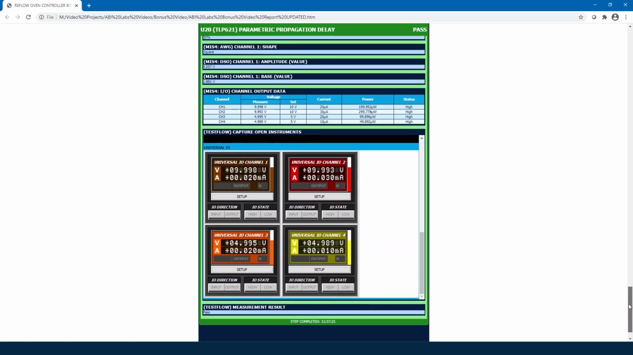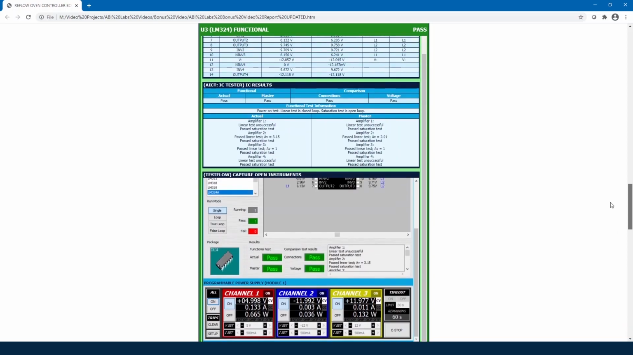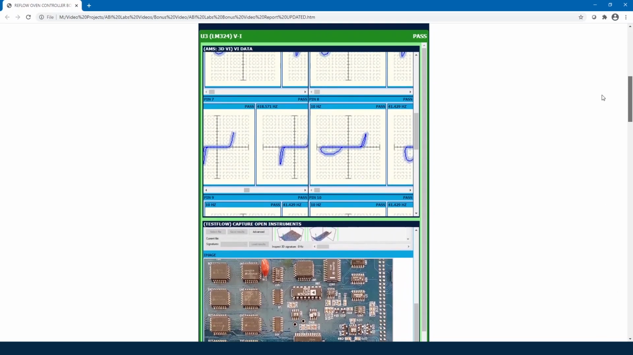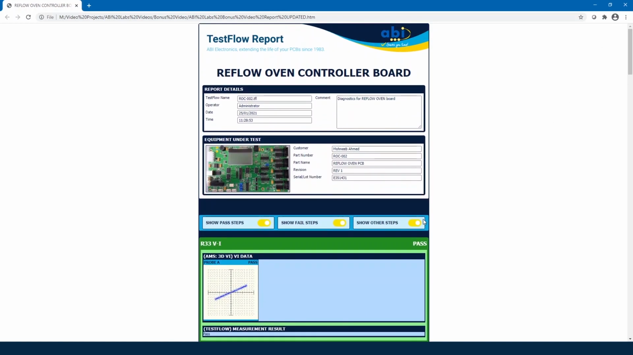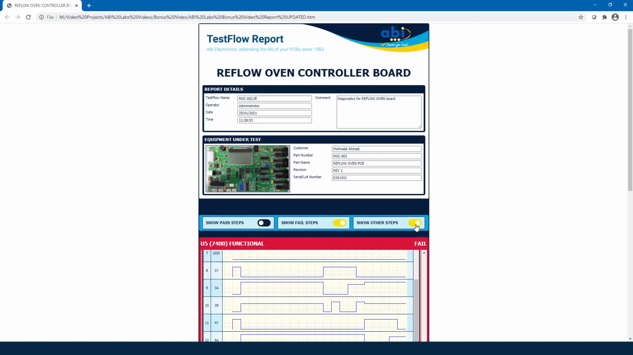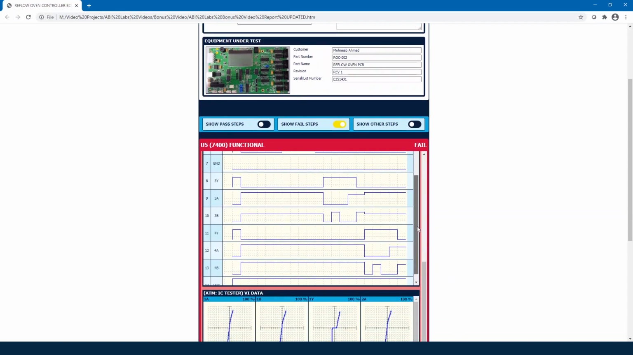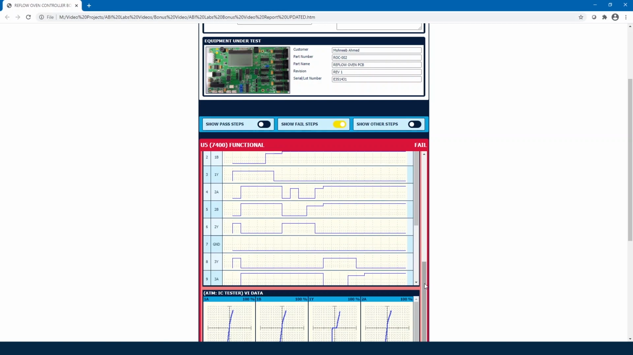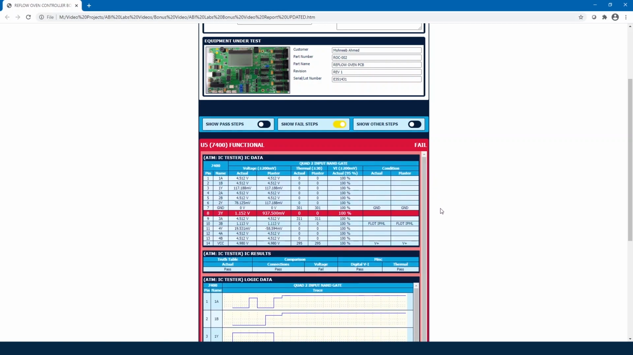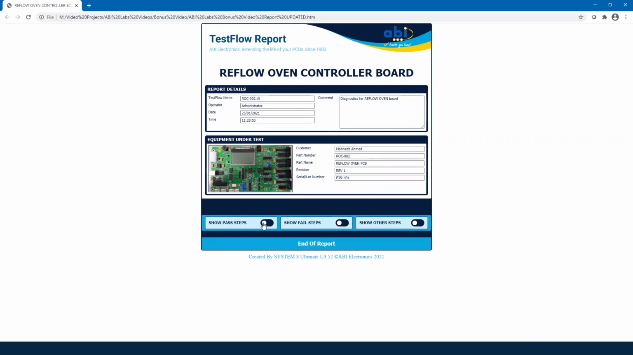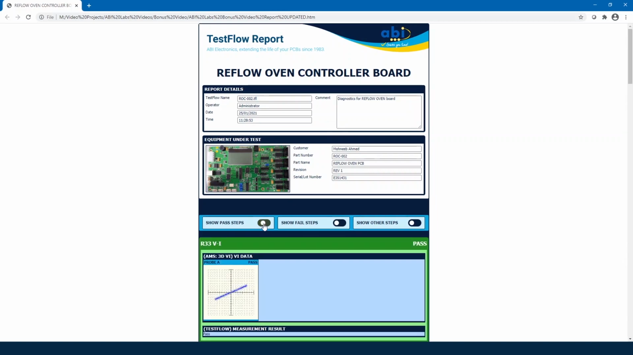If you would like to see only the steps failed, this is also possible. If I scroll all the way to the top, we have these 3 different options here. So if I enable show fail steps only, we can see the step that failed, which was the 7400 digital IC. If I only want to see the steps that passed, I can also do that by toggling show pass steps. The report can be viewed on any browser, as well as your phone or tablet device.